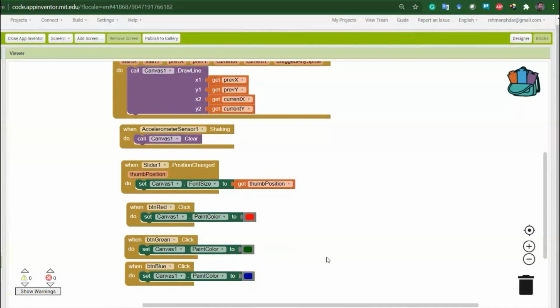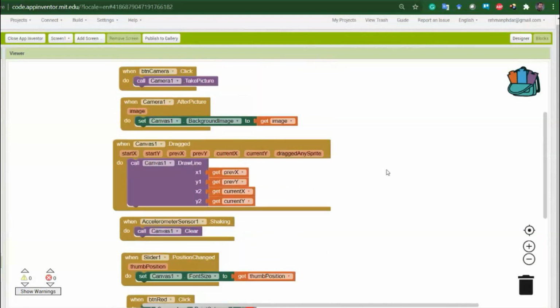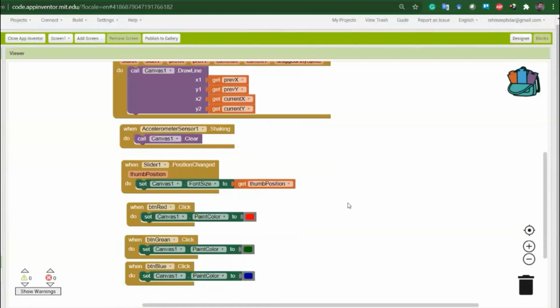Okay, now I don't think that the emulator supports the sensor, because it is software. Sensor is a hardware component.